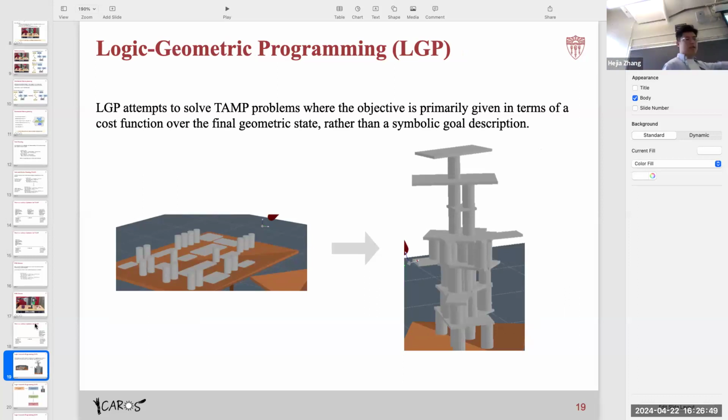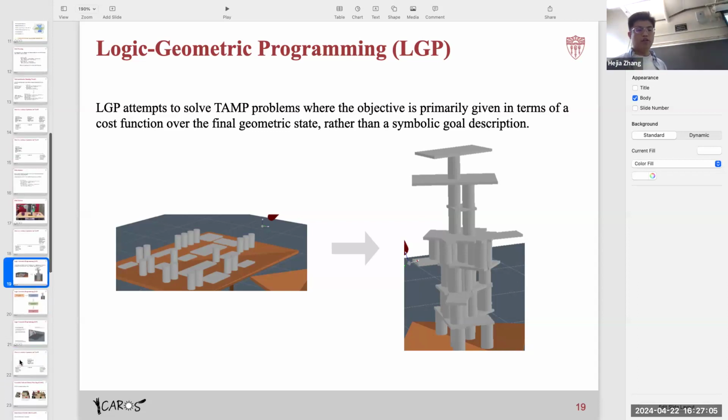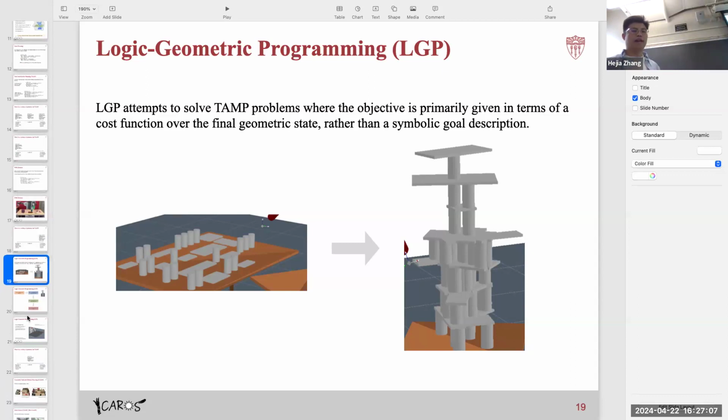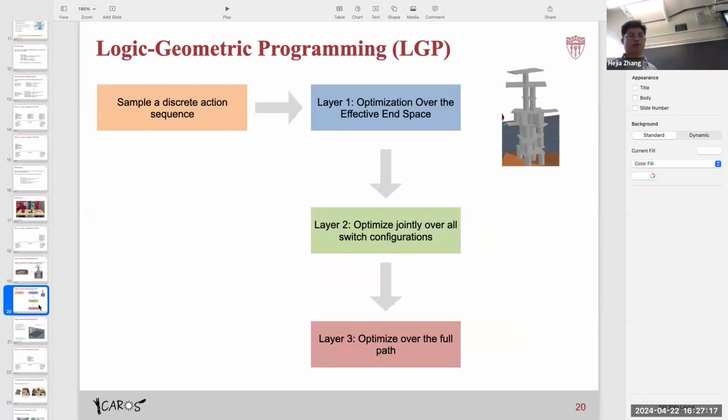So this is one example problem. The initial state is like there are a lot of objects on the table, and the target is to build a tower with these objects as high as possible. Clearly we cannot solve this problem with PDDLStream, but LGP tries to solve this problem.